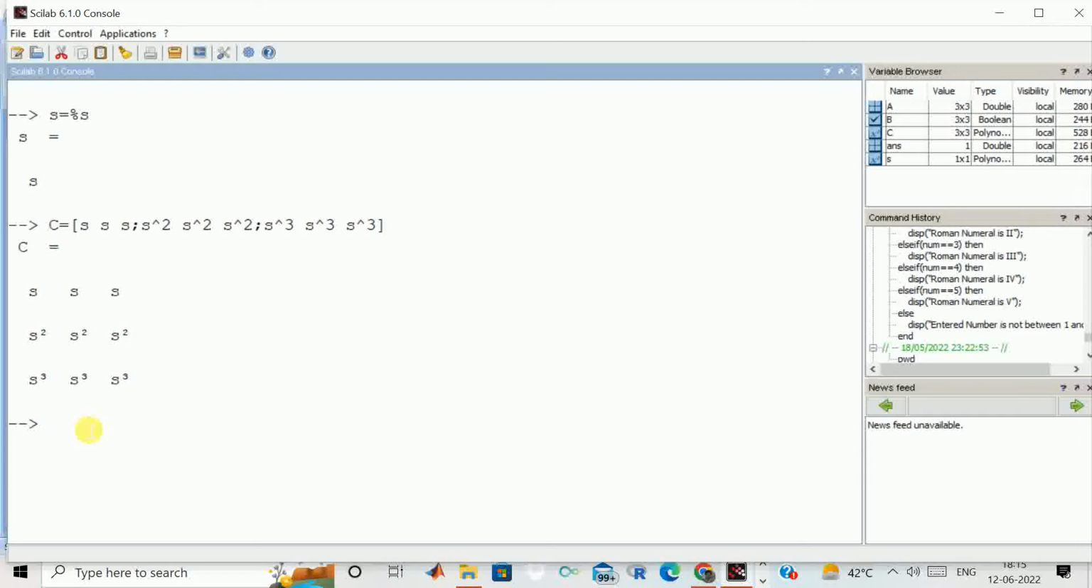So first we generated a numeric matrix, then a Boolean matrix, then a polynomial matrix. Now I'll show you how to generate a rational matrix, that is in terms of p by q. आई होप आप ये चीज़ें खुद भी प्रैक्टिस कर रहे होंगे अपने लैपटॉप पे. So it will be very beneficial if you practice step by step as I am showing you. CLC लिखने से स्क्रीन क्लियर हो जाती है. Then we'll generate another matrix. Again s is equal to percent s.